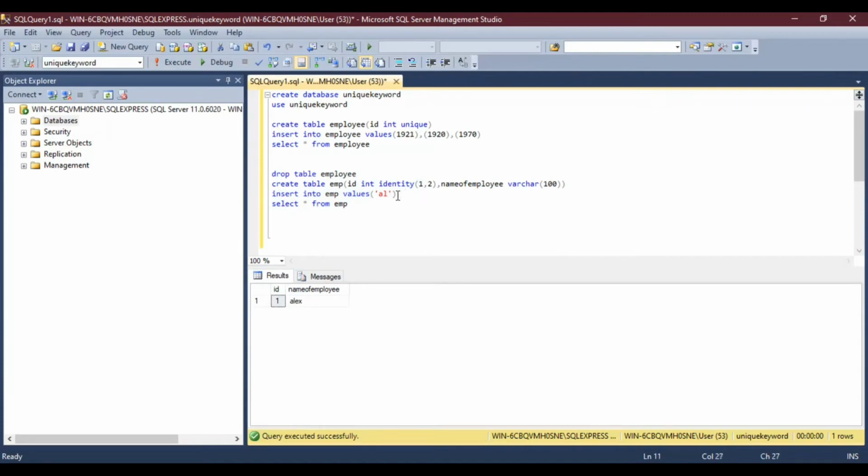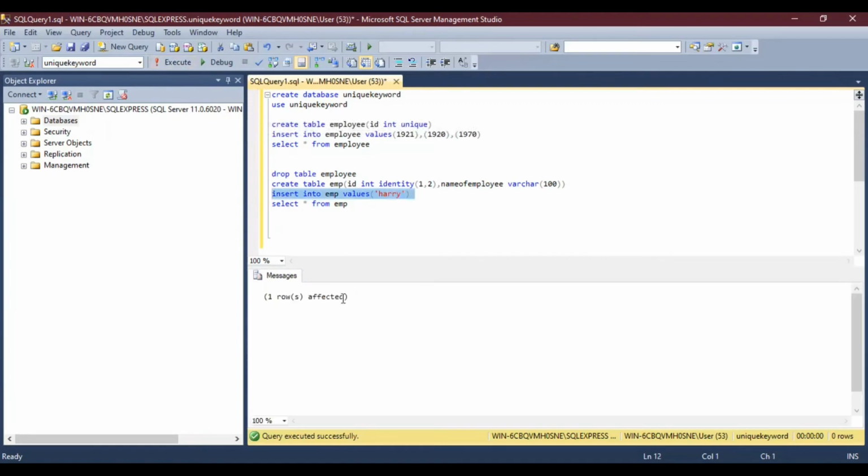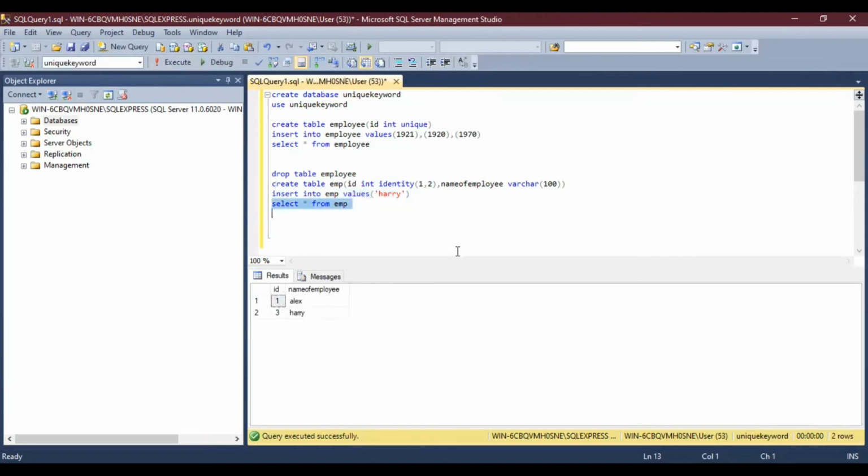Let's insert another record so that we see how the increment is done. So let's write Harry, insert. Okay, another row is affected. Now let's see the output. Here you can see the id is incremented by 2. Here it is 1 and here is 3. The id is incremented by 2 numbers. And if you insert the third record, the id will be incremented by 2 again.